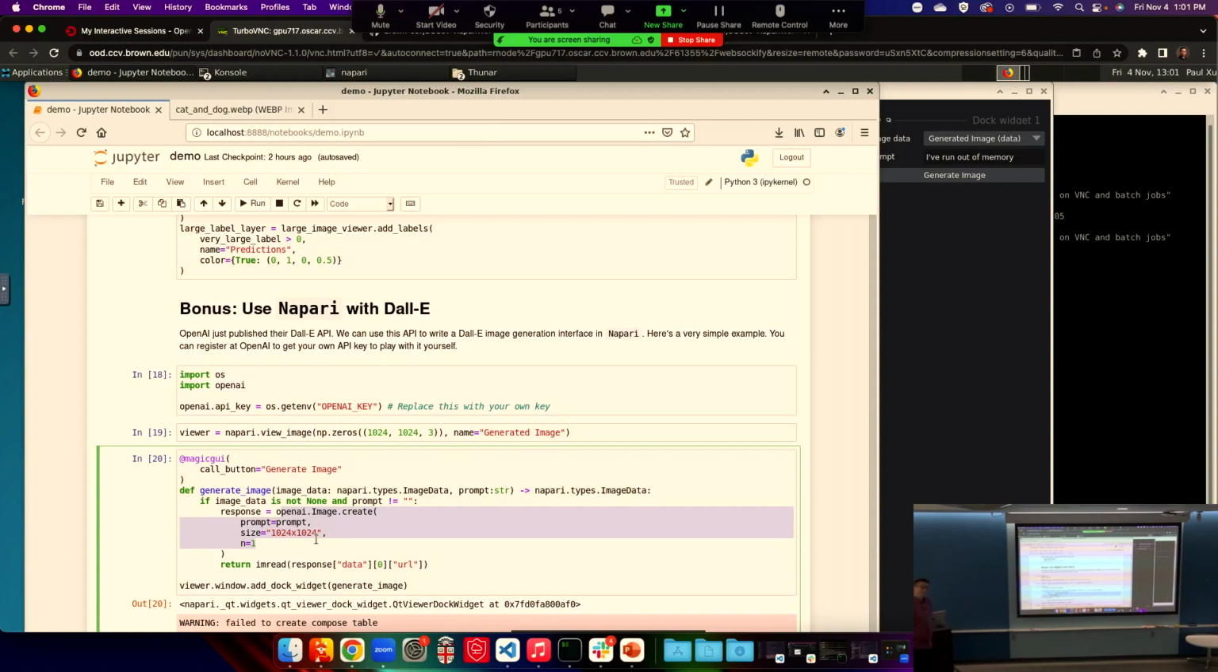Yeah, go ahead. Is the OpenAI model installed in Oscar, or is it a package? It is a package. Yeah, you just need to install it, it's just like any other Python package you can install.